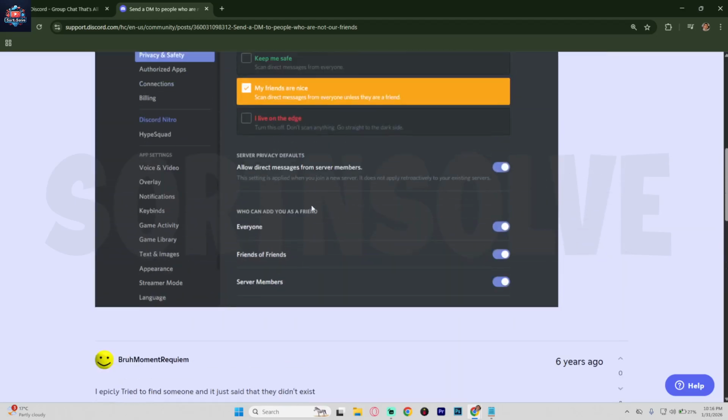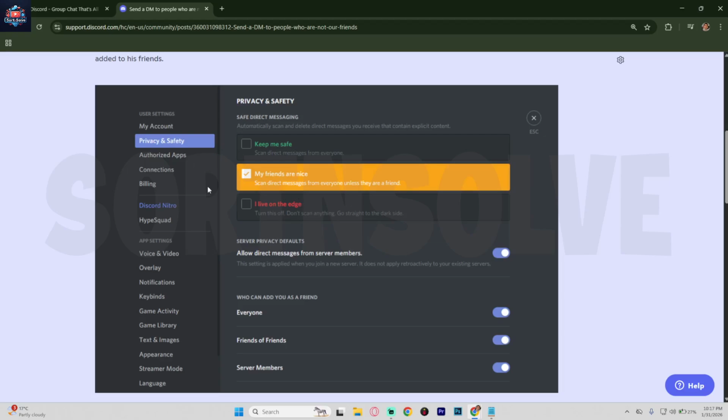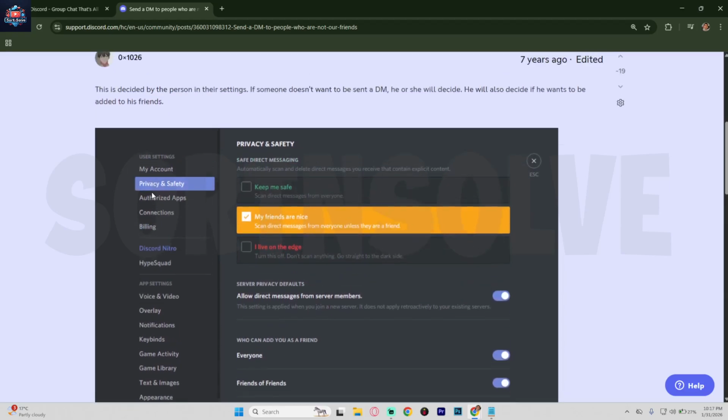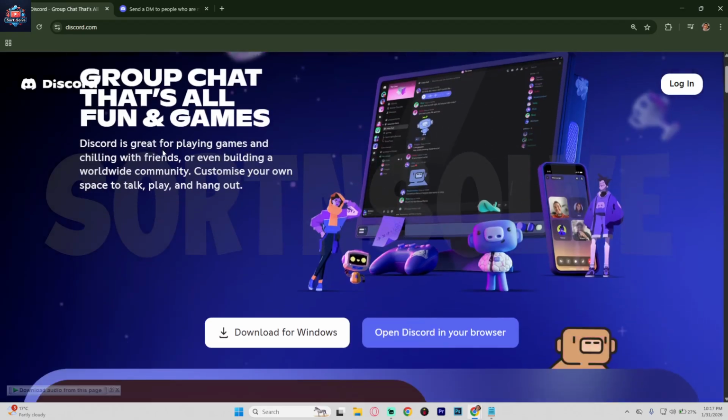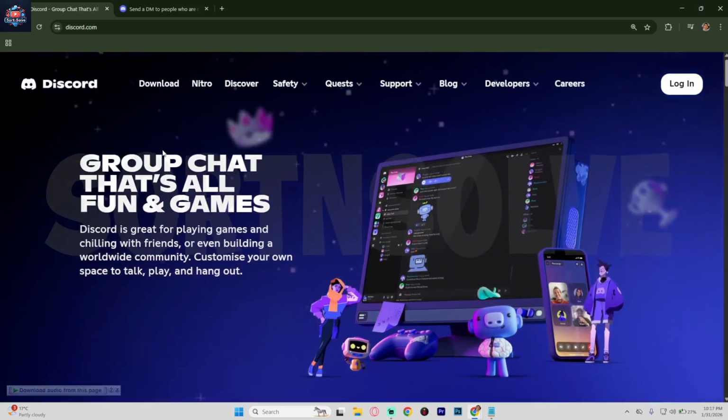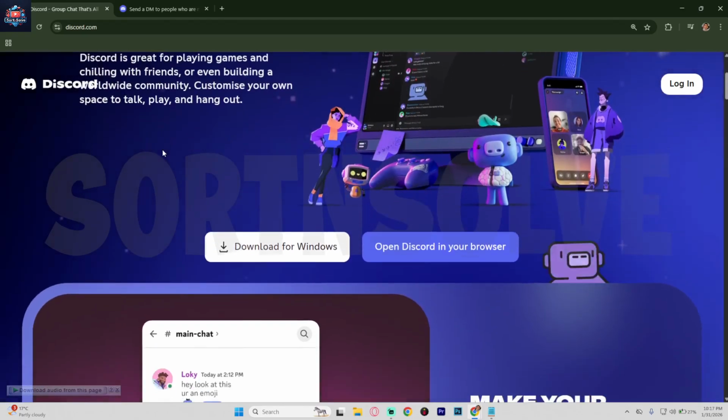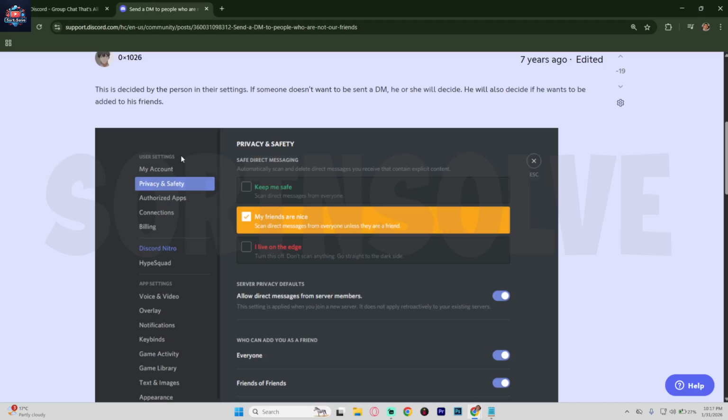If you can't message them, it means they have disabled DMs from server members. In that case, ask them to enable it by going to User Settings, Privacy and Safety, and turning on Allow Direct Messages from server members.